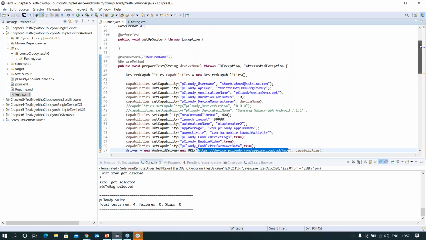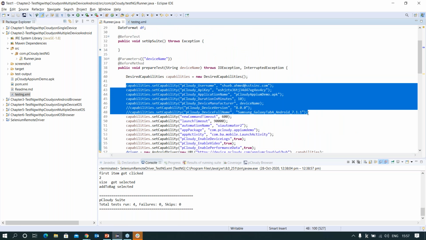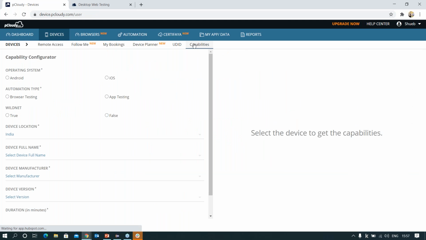Okay, so when I talk about integration, let me showcase how to develop this code. You can go back to the pCloudy platform, click on the devices tab, and in the capabilities section, you can create the configurator. Depending on the operating system, Android or iOS, you can select it, and also the type of automation, browser testing or app testing.